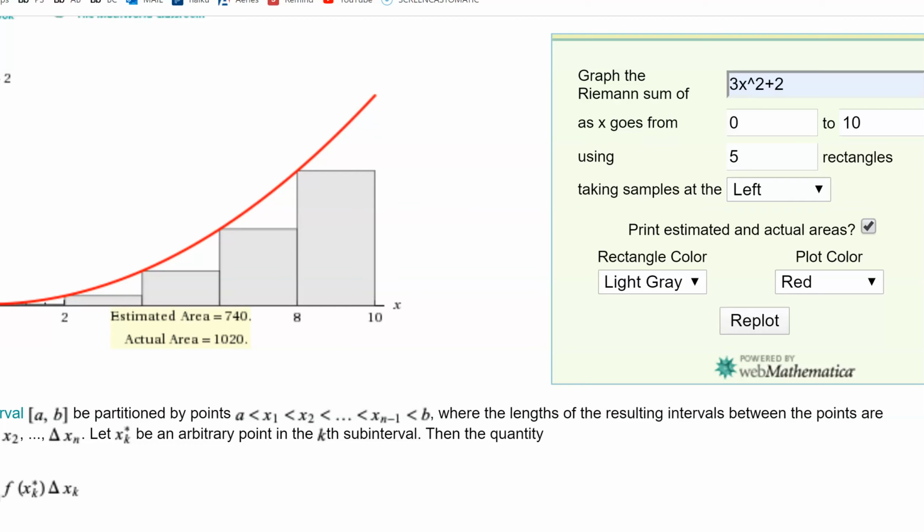So you can see the estimated area is now only 740 versus our 1,340. And the actual area does not change. It's still 1,020. So let's try midpoints. Here comes a midpoint. Now look at this. The estimated area is 1,010 versus the actual area of 1,020. That's a pretty good estimate.